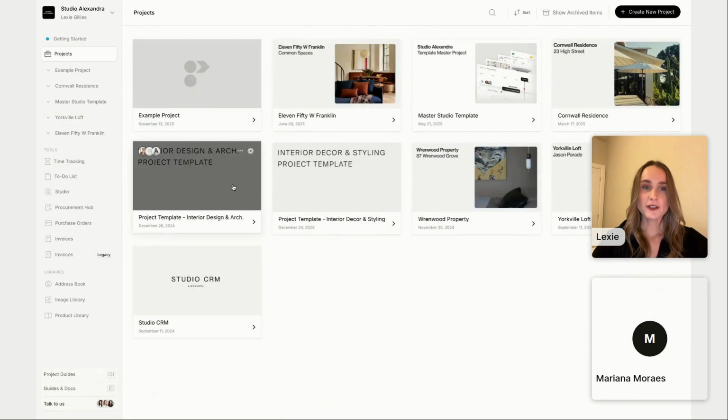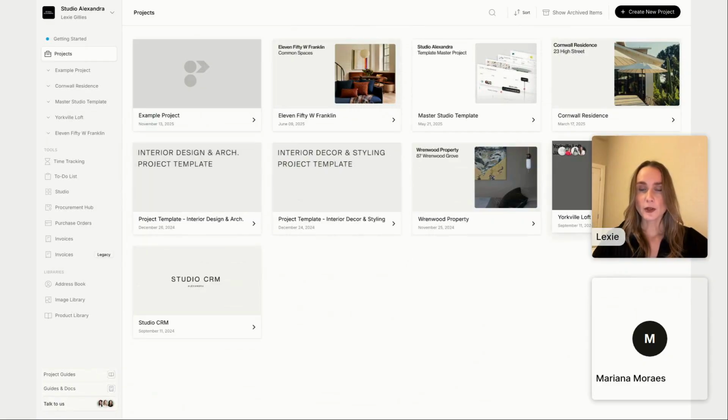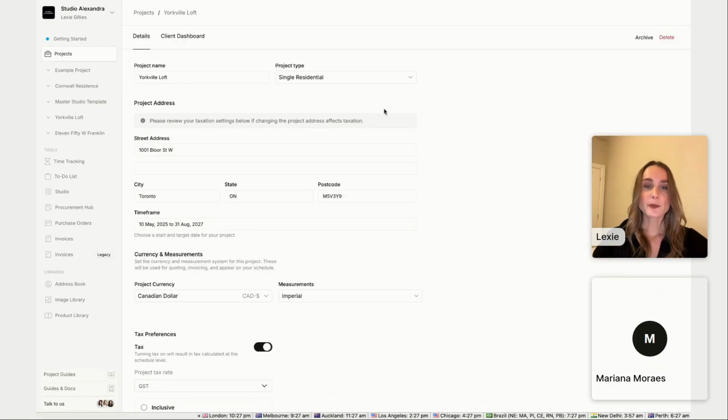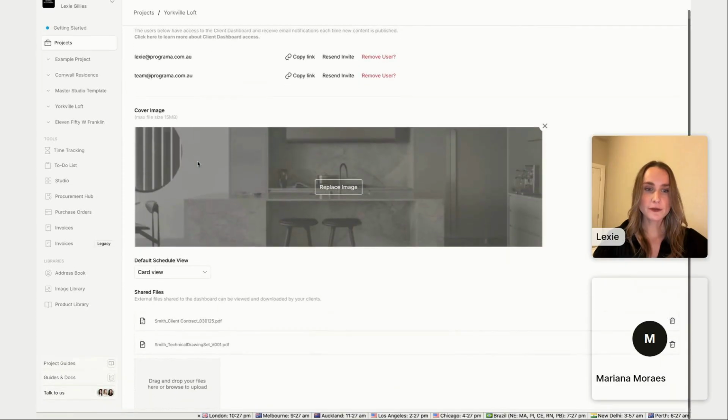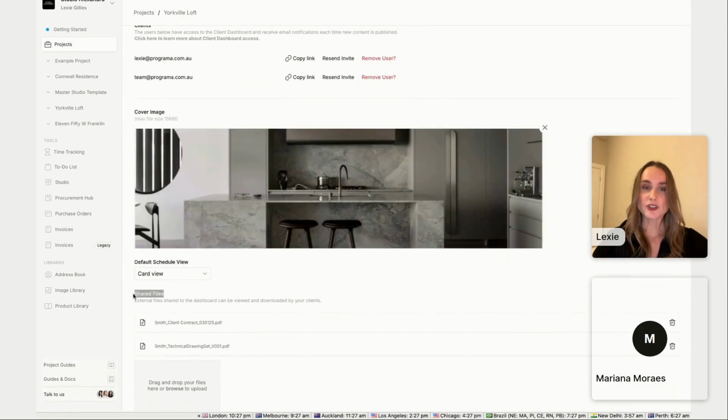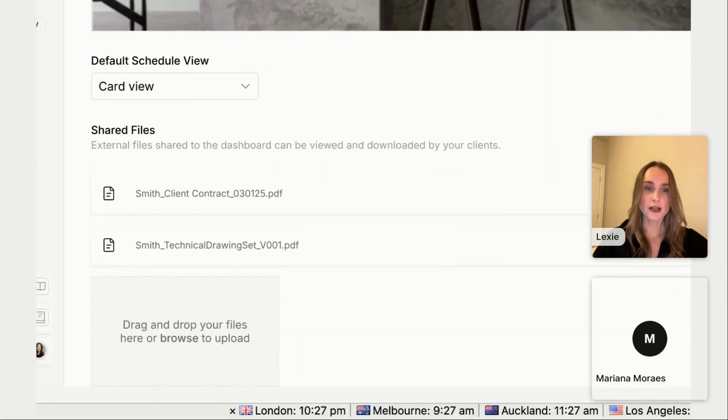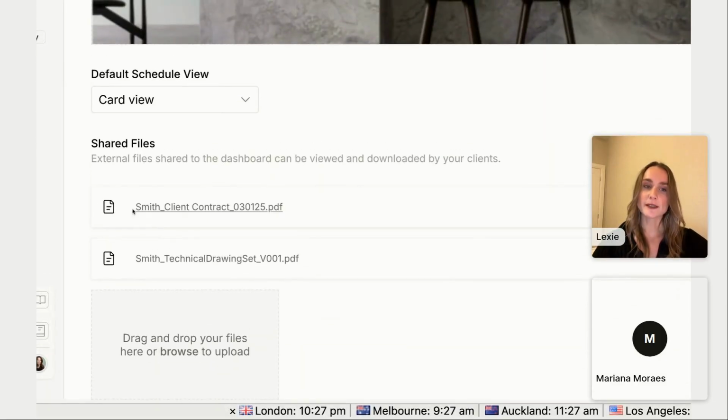So from your projects page, when you hover over top of a project, see how there's a settings toggle here? In your project settings, there's a client dashboard tab at the very top. So then if I scroll down, there's a space for shared files. So that's where you would upload any PDFs or documents. So the 200 megabyte max on those files, but there's no file type restriction.